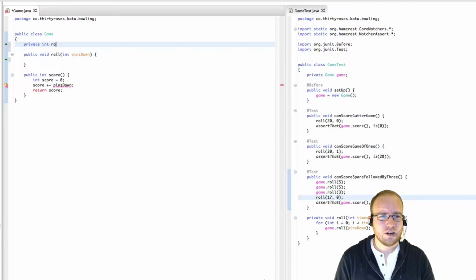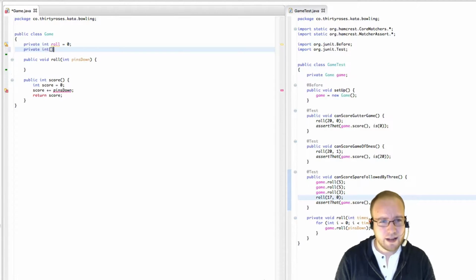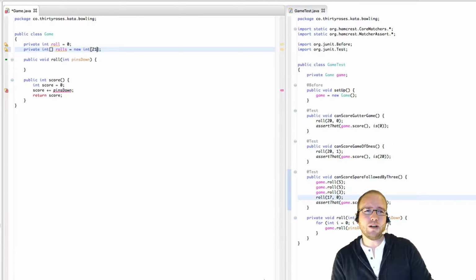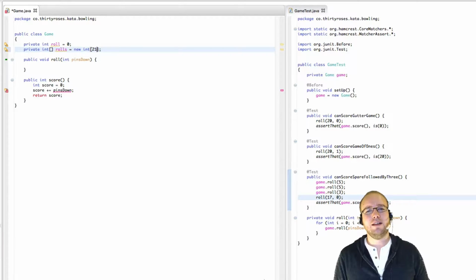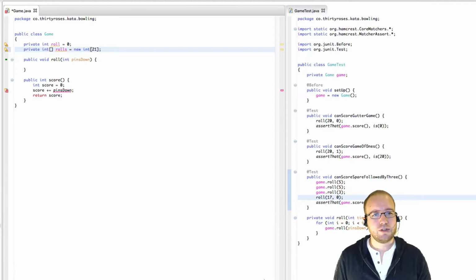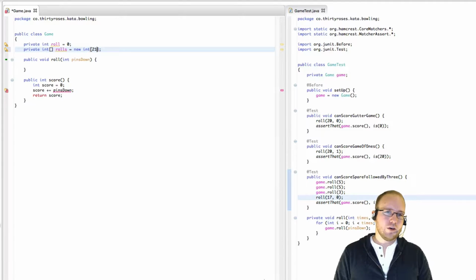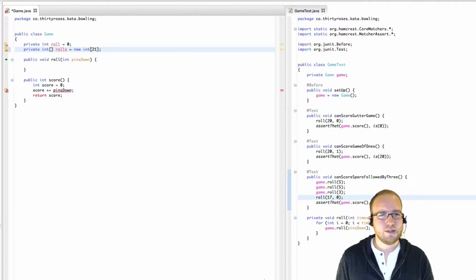Private, and I'm going to just call the counter roll, which roll are you on? So that needs to start at 0. And then we're going to need an int array. I'm going to call that rolls, and that needs to be a new int array of size 21. 21 is the most rolls that you could have in a game, and that would happen if you had no strikes and then got a spare in the 10th frame. That would be 21 throws total, and that's the most that you could have. So the size of the array should be 21.